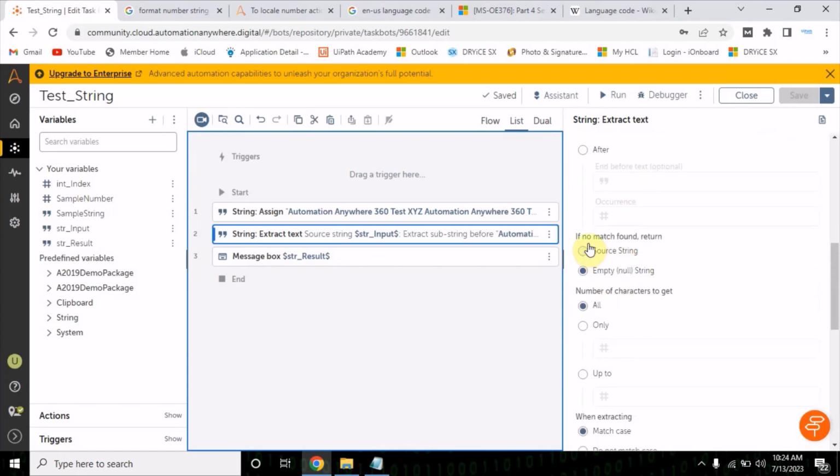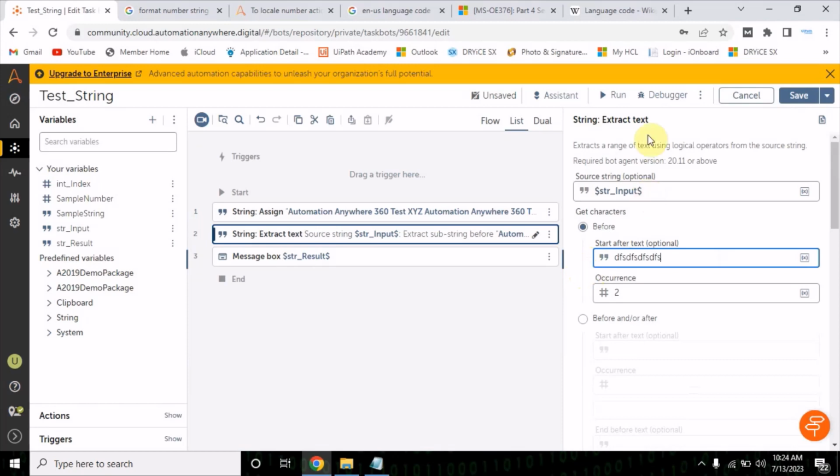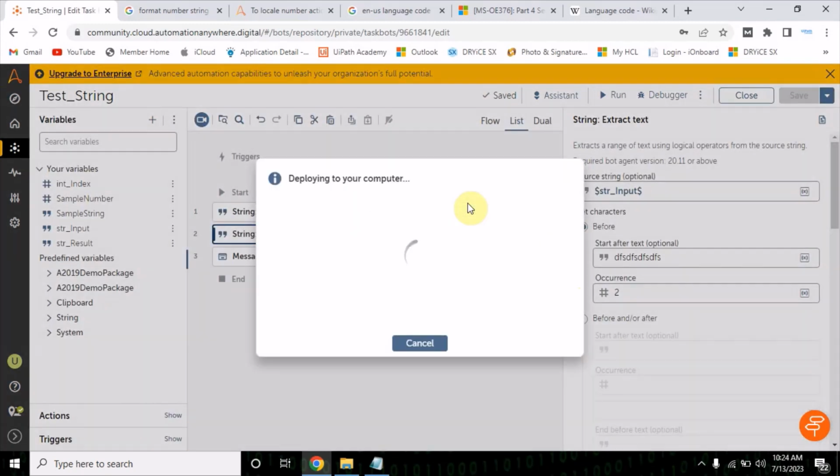Okay, let's come to this one. If no match found, return. So if there is no match, then it should return an empty value. That means if I write something here which is not present in the string, it is going to give me an empty value or empty text in this case.